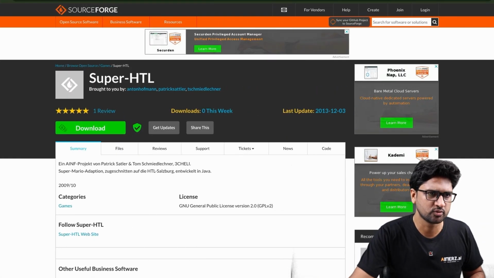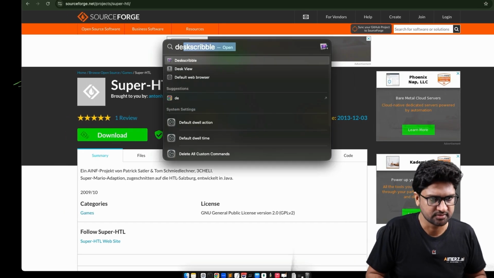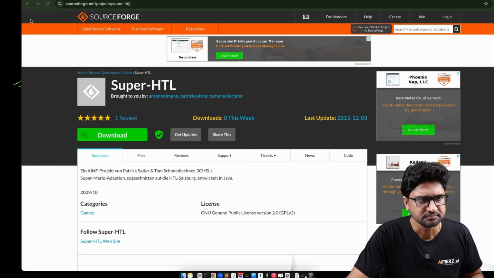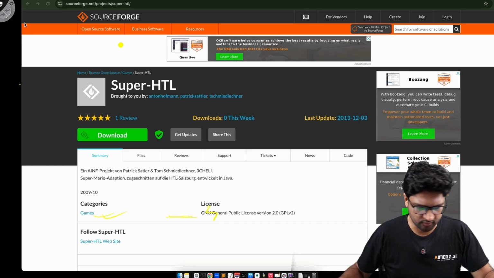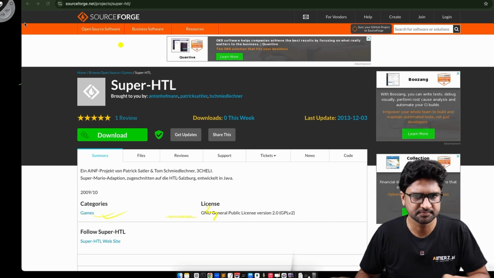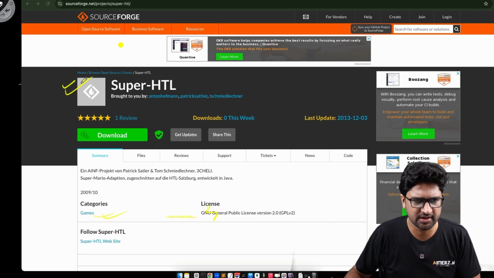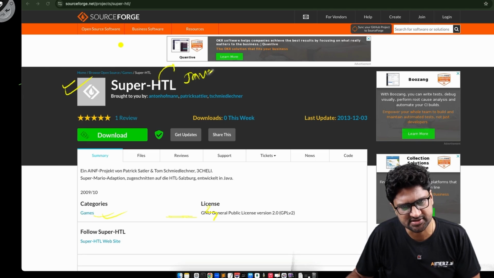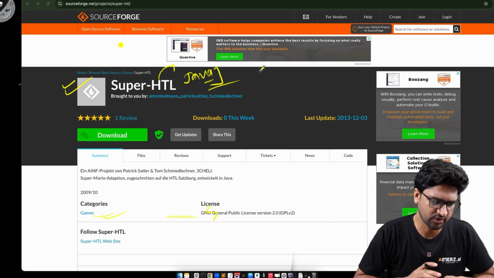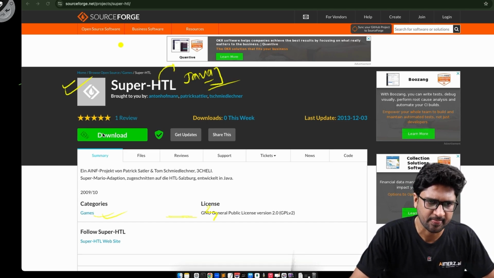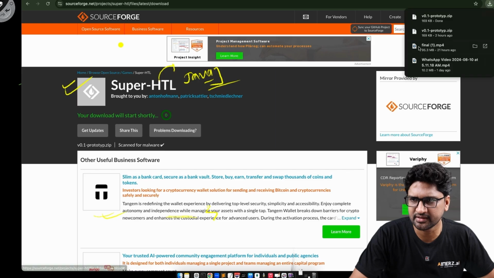If you see on the Chrome right now, let me minimize this a little. Fair enough. So I have opened this website called Source4j, and here I have this game called Super STL. Typically this is a game which is based on Java. The makers of the Super STL game have made use of Java. What I'm going to do now is download this game.